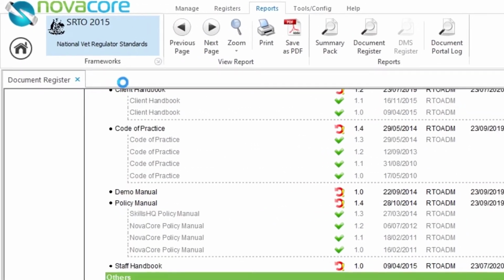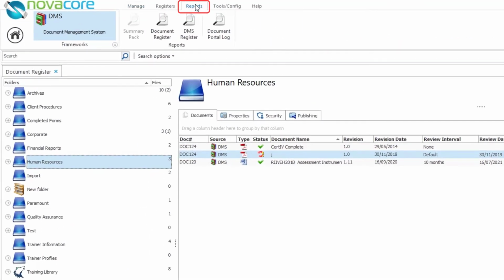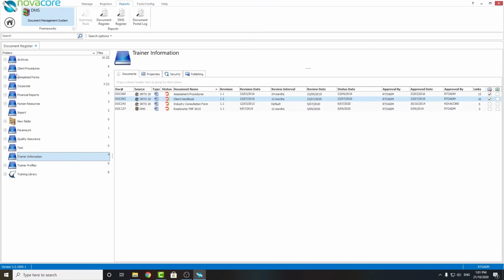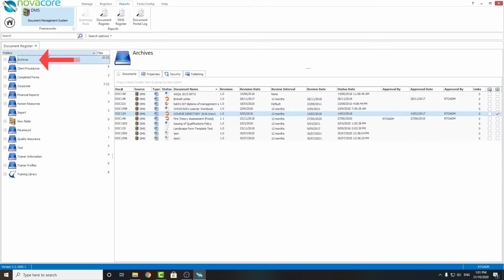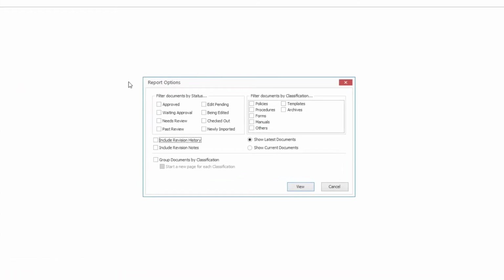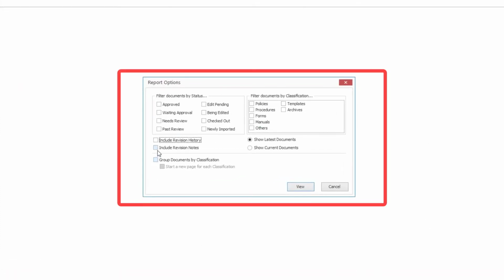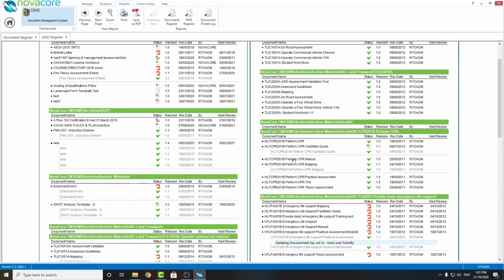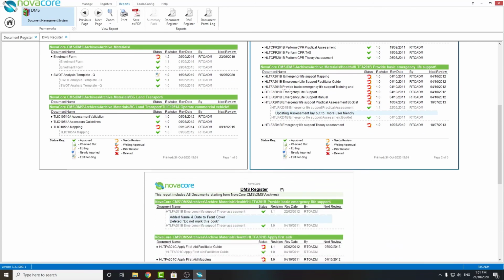These reporting options are also available in the document management system, but it is labeled slightly different. This includes the DMS register. Now, while it's the same as the document register, it actually allows you to report on a library level folder and all the folders contained therein. So if we chose the archive folder and chose the DMS register, you'll see we get the same report options pop up, and we can choose to include revision history and notes as well. And it not only shows us everything within the archive folder, but any subfolder contained within that archive folder as well, including revision history and any notes attached to it.